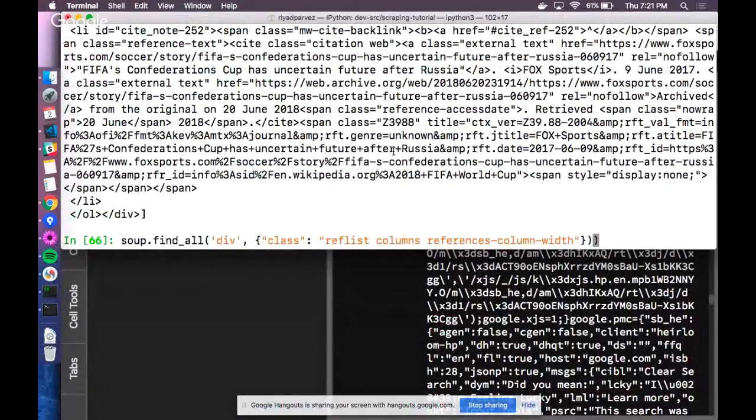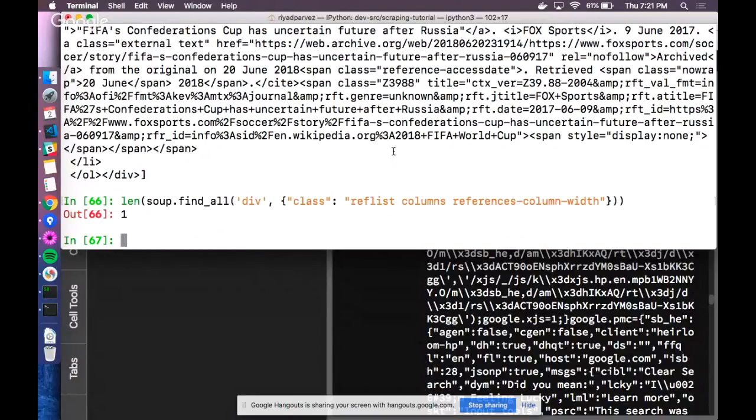Okay, let's see how many divs it has. Each Wikipedia page has only one references list, so we should get only one element. How many elements did we get? Only one. That means probably you're doing something right. When you're scraping, you have to do a lot of trial and error. There's no rocket science, no science really. It's just trial and error.